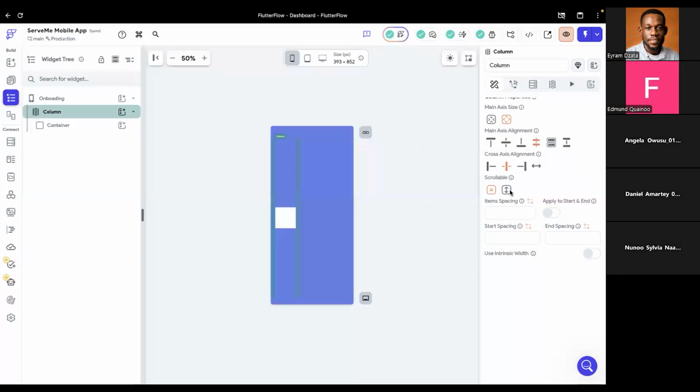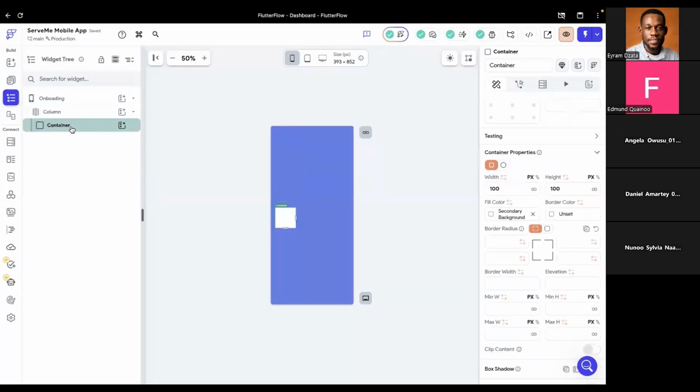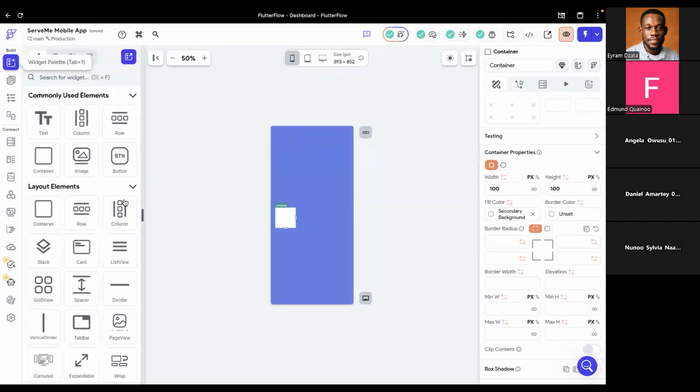All right, space evenly. You can do this, or you can just go ahead and add the spacer widget, just like H spacer and then V spacer.